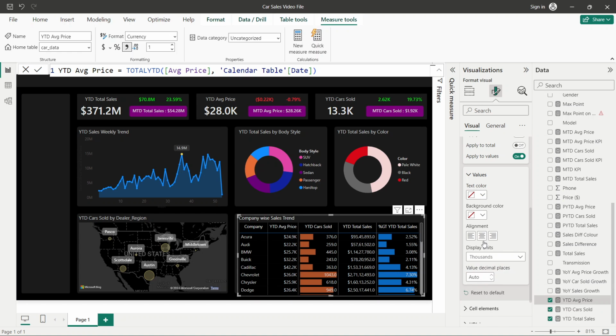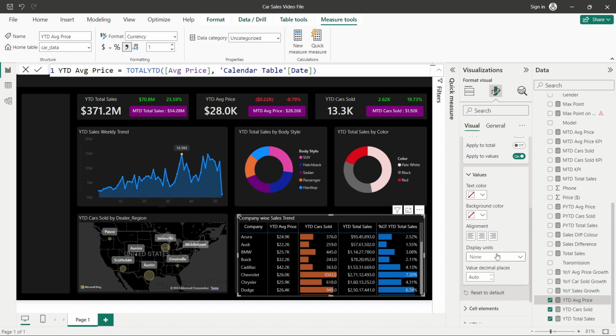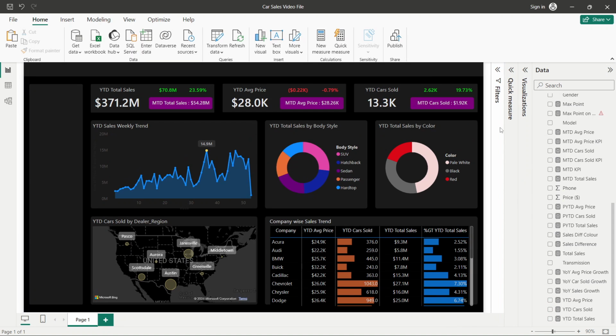Okay, and we'll just align the value to the center, right? Then next we'll choose year to date cars total sales, and we'll choose it as millions. All right, and center the alignment. Perfect. All right guys, so in this way we have designed our entire chart.